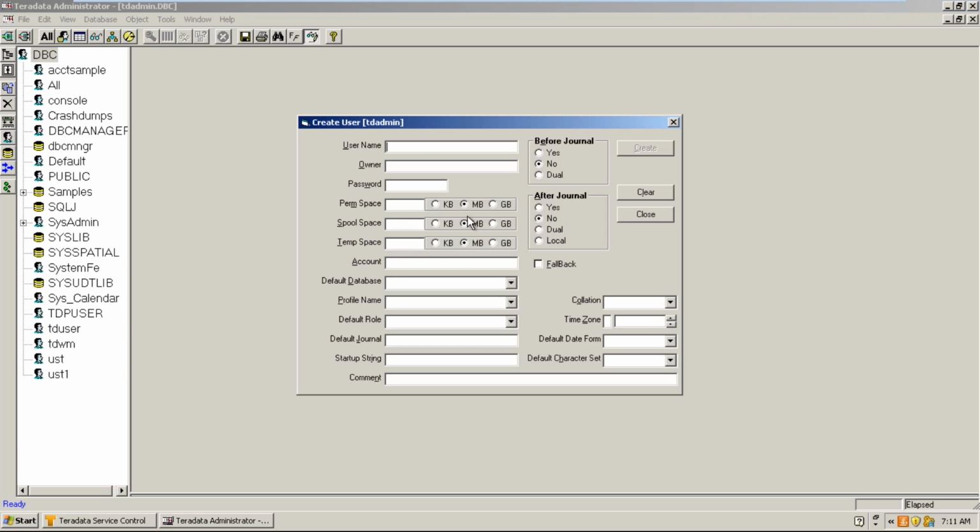So how can I do that? User mano 1 from sysadmin as the owner. It means this is the current or immediate parent from which the user mano 1 will pull space. And as we are creating the user, we have to give the password. I'm using the same name, user mano 1. Perm space: let's give 1 KB because I don't have much space. 1 KB.